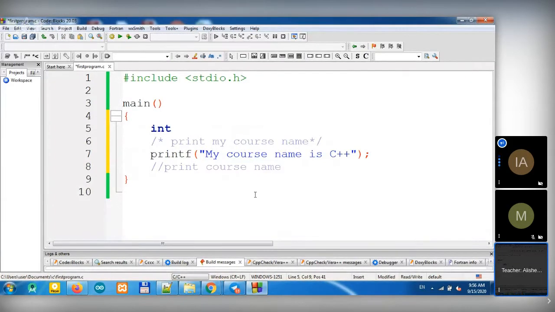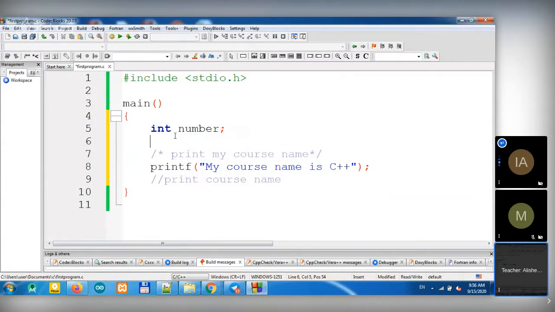So variable is a name of the variable, for example, number1 or number. Okay. So this number is a variable. This int is, excuse me, int is the data type. So, okay, semicolon. Now our number has no value.